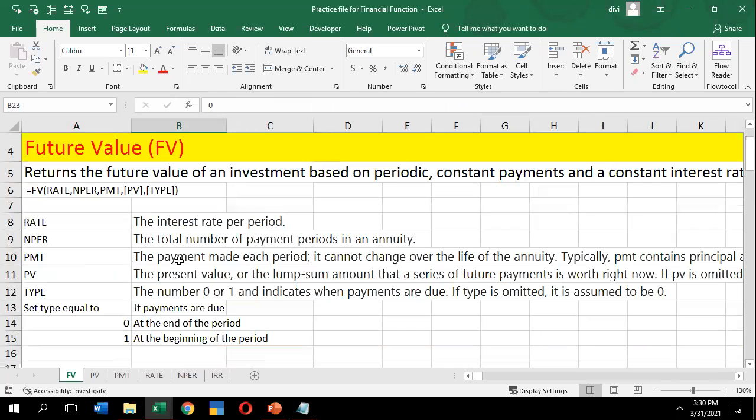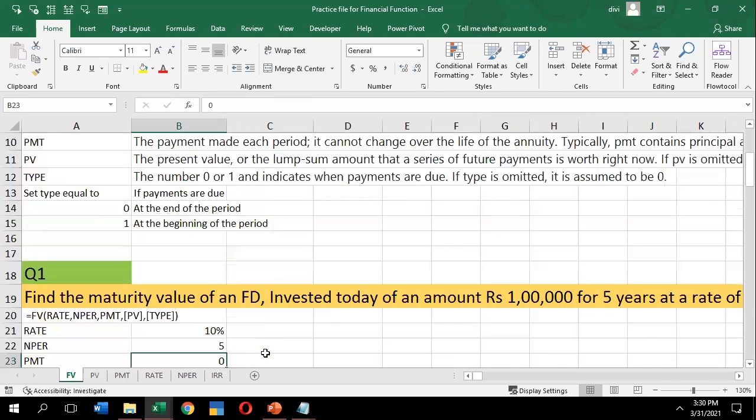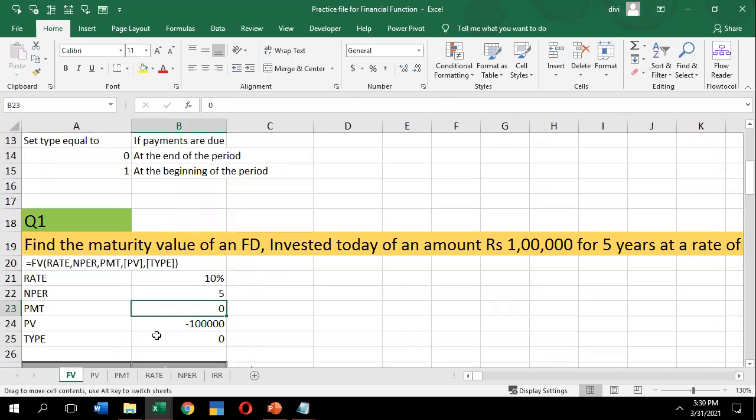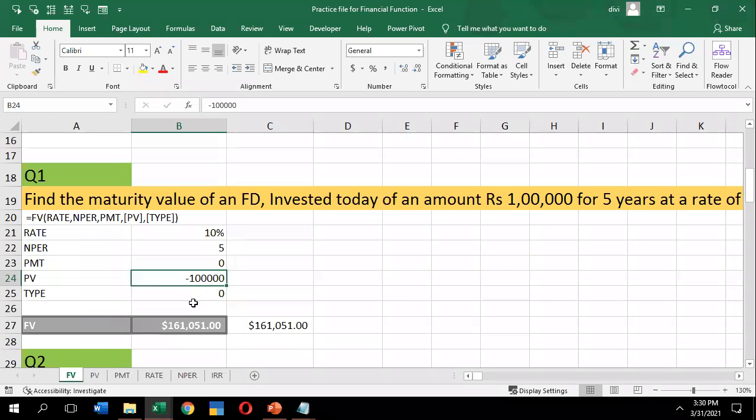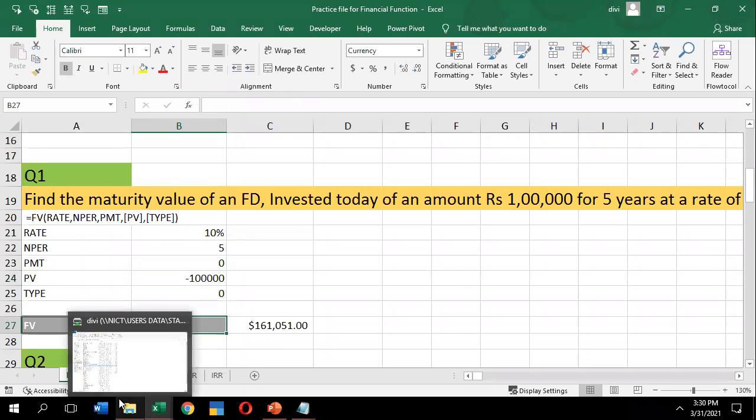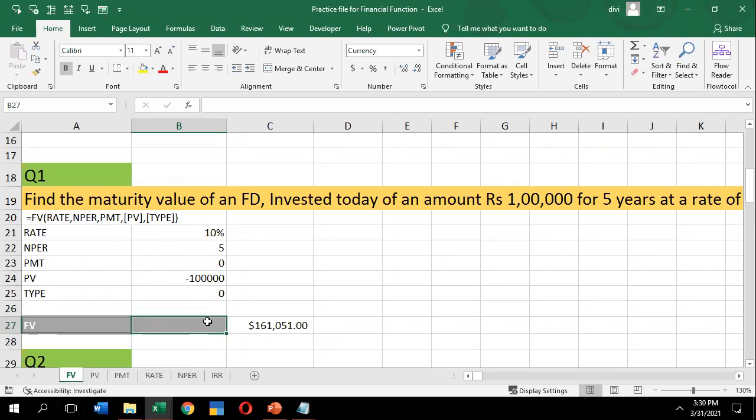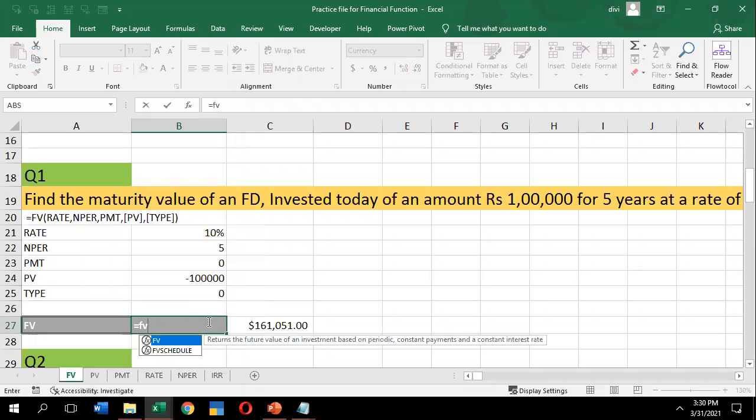What is PMT? It is the payment made in each period. I didn't pay anything, since I'm finding the future value. So what is the present value? It is the 1 lakh invested, so it's minus 1 lakh. I want to find the future value, so just let me delete this. If you want to find the future value, you use the function equals FV, future value.